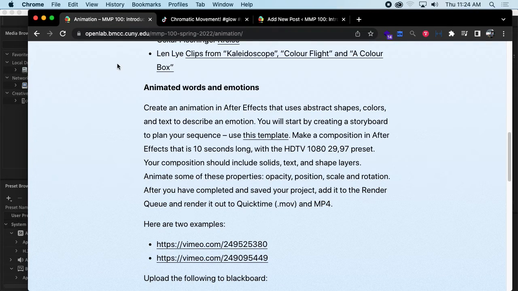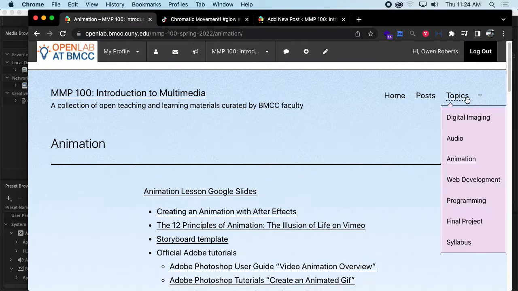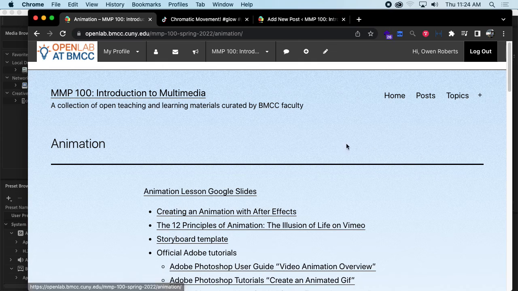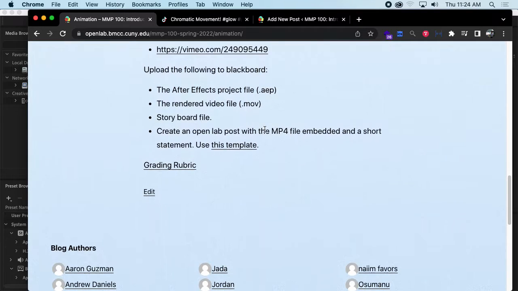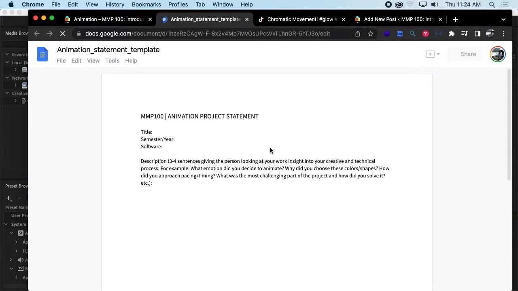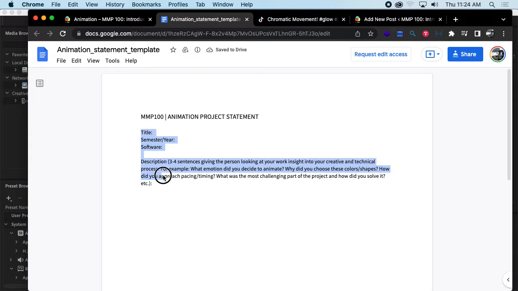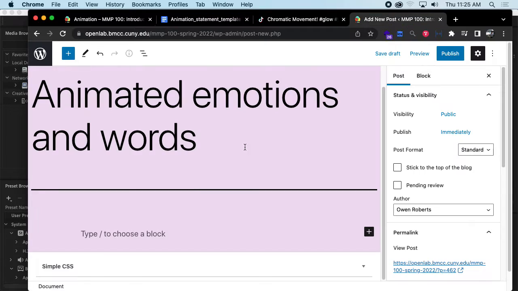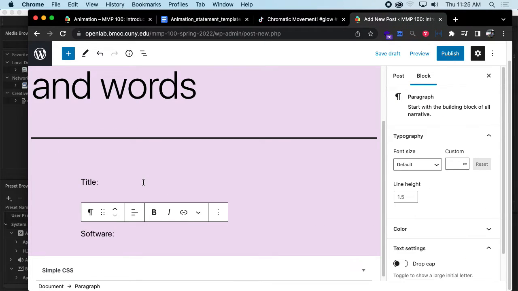So I'm going to go back to animation on the OpenLab in the topics animation. And down here somewhere there's a template that I can use. And so I'm just going to copy this. I won't copy the description. So I'm just going to copy this and paste it in here.